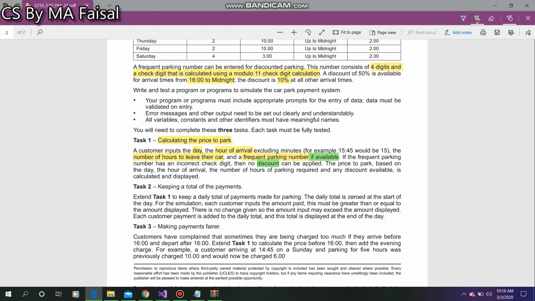The price to park based on the day, the hour of arrival, and the number of hours of parking required and any discount available is calculated and displayed. So once a person has entered everything, he will be given a display of what day it was and what time he arrived and how many hours did he park and his price without discount and his price with discount.